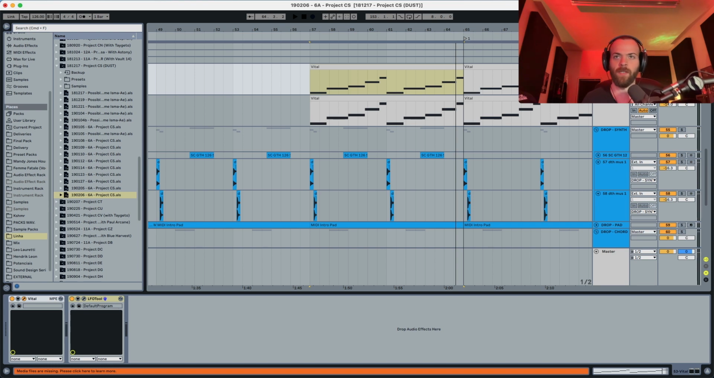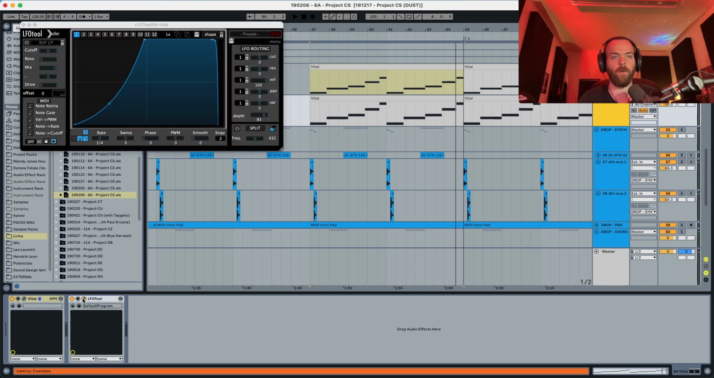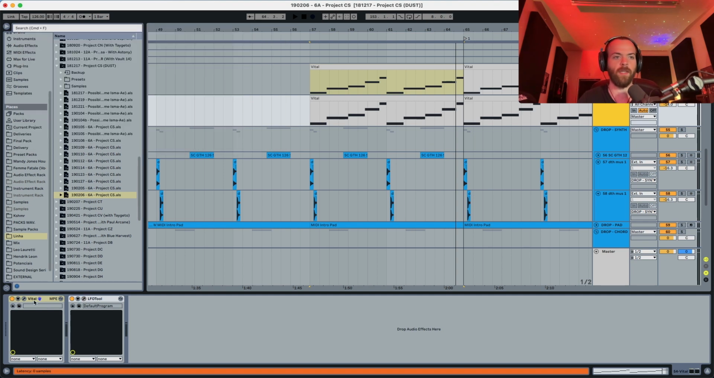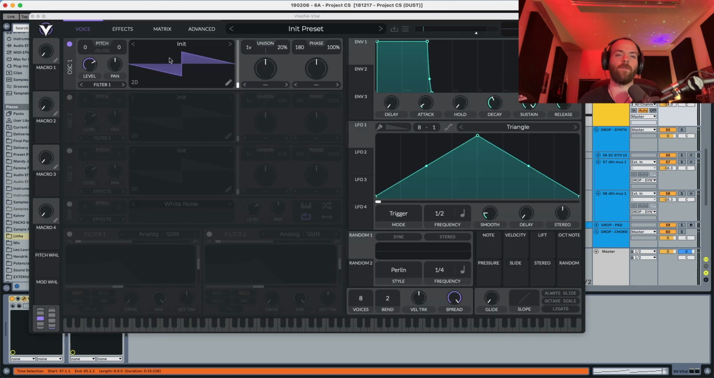Let's get down to business and get started with the sound design. We're gonna use LFO tool to create a little bit of movement in the sound, and we're gonna initialize Vital.